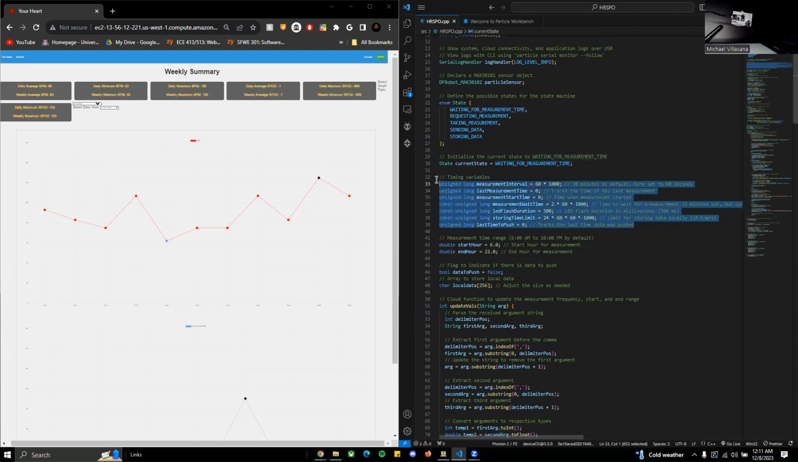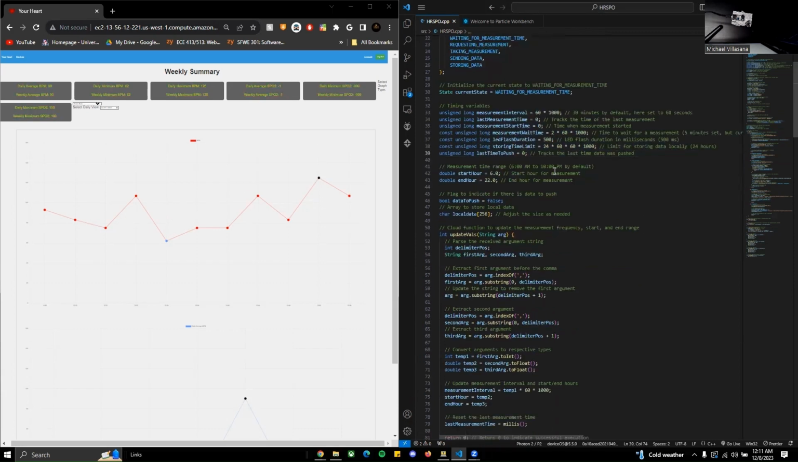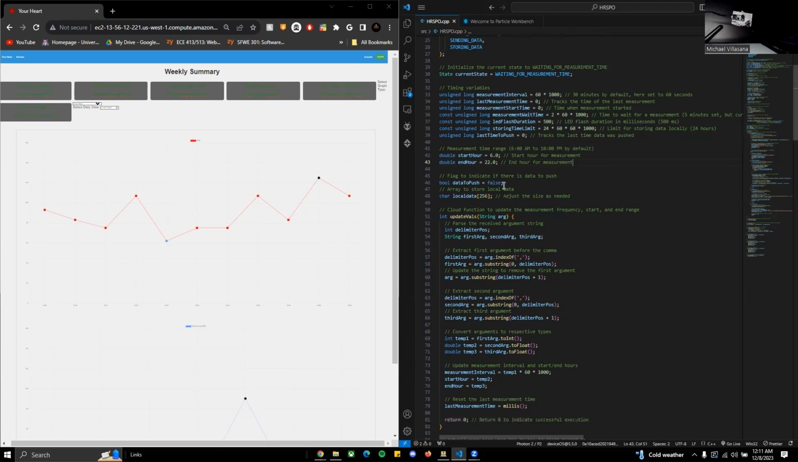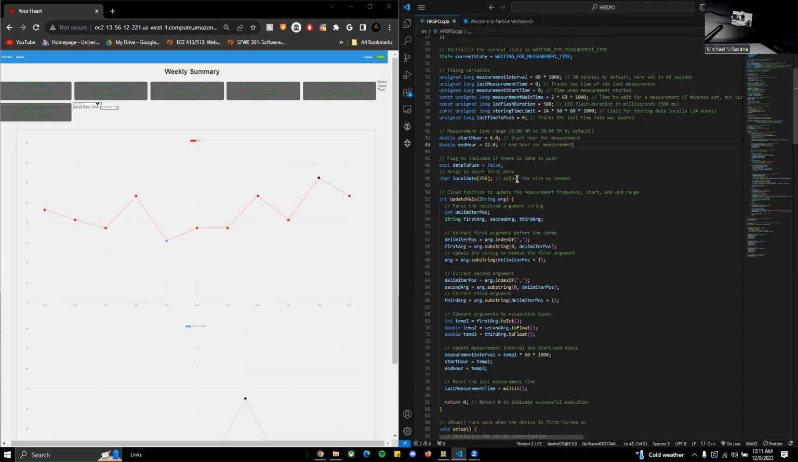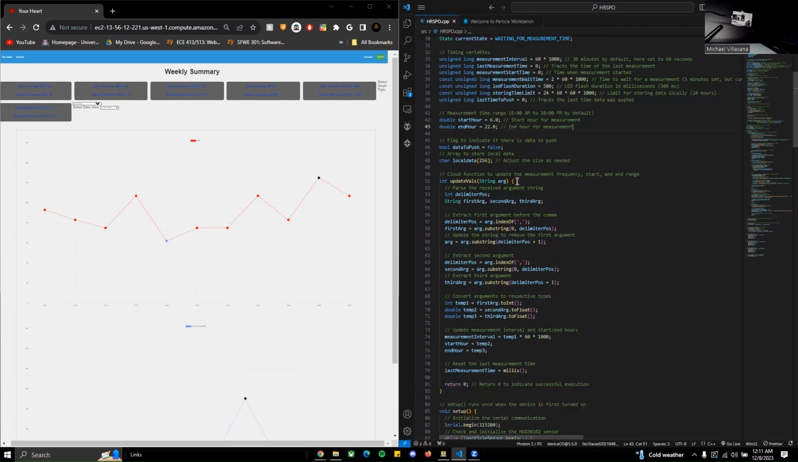Here are our timing variables that we will be using to keep track and make sure that we are within our measurements. Next are our start hour and end hour, which default to 6 a.m. and 10 p.m. Then we have our data to push, which is a flag that indicates if there is data to push, and local data, which is the array where we will be storing things.